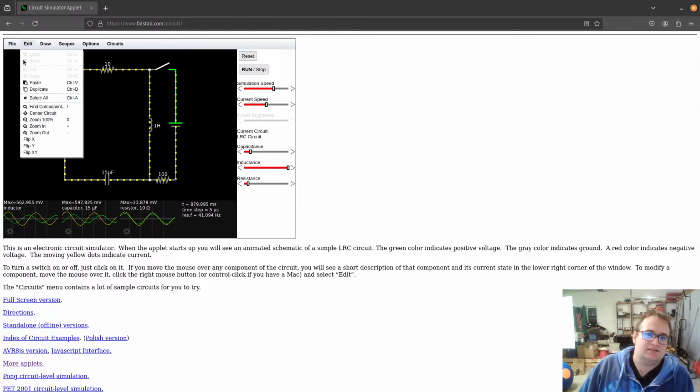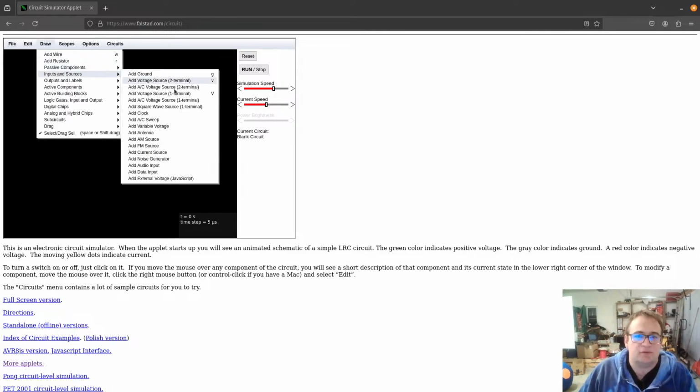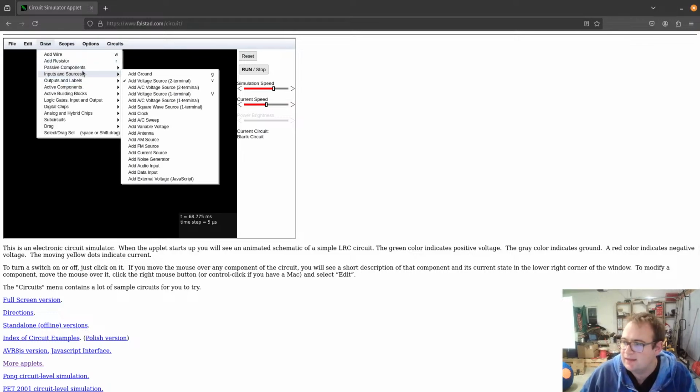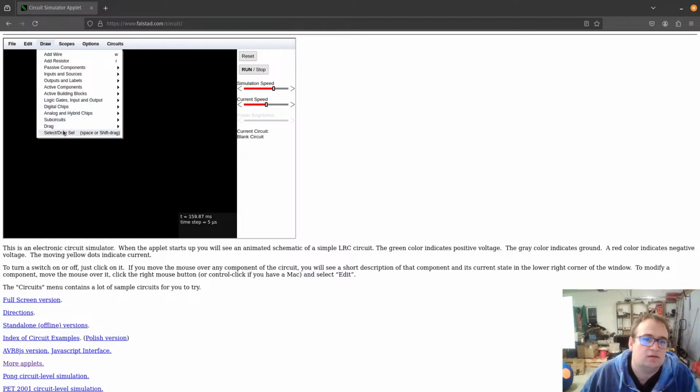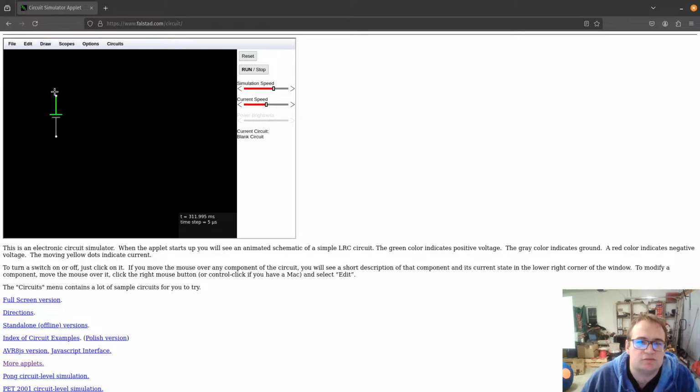Now, anyways, let's go new blank circuit. And then we will draw inputs and sources, voltage source, two-terminal. So this is going to be our battery of sorts. And then I think there is a switch somewhere here. Inputs and sources, clock, external data input, audio input. Didn't see that before. There's building blocks. Oh, passive components. I wonder if there's a search on here. Add switch. There. So we got our switch there.